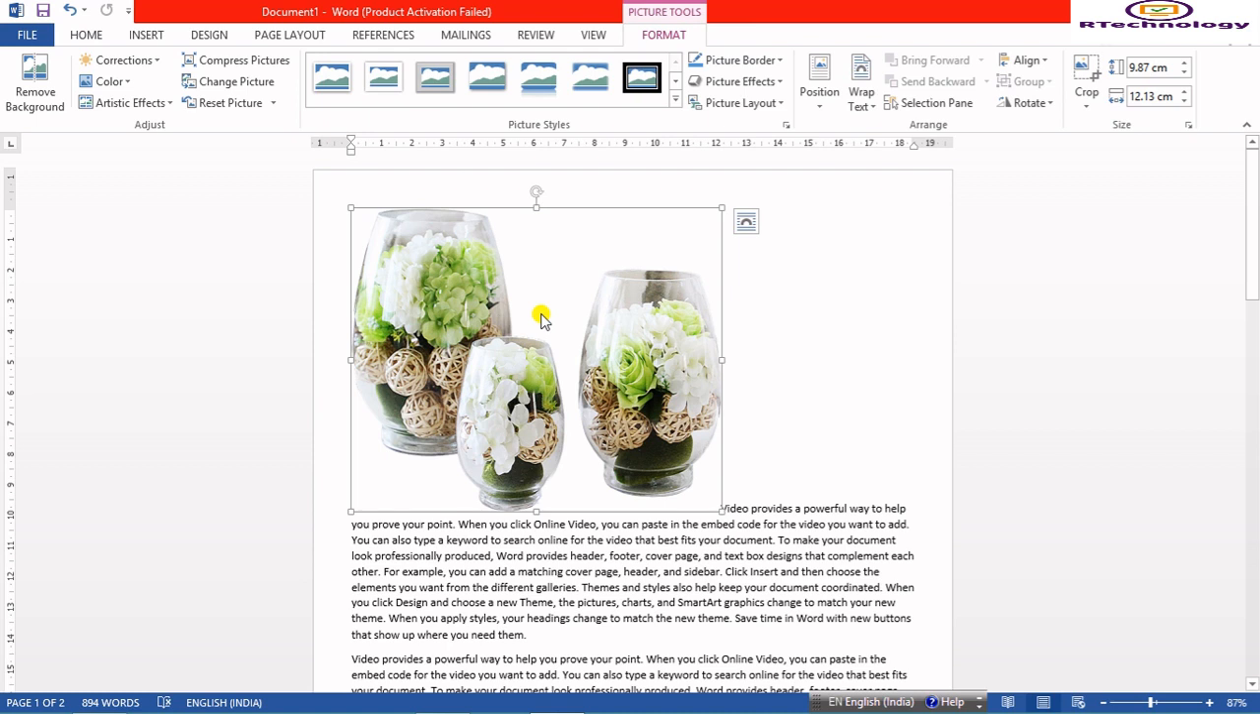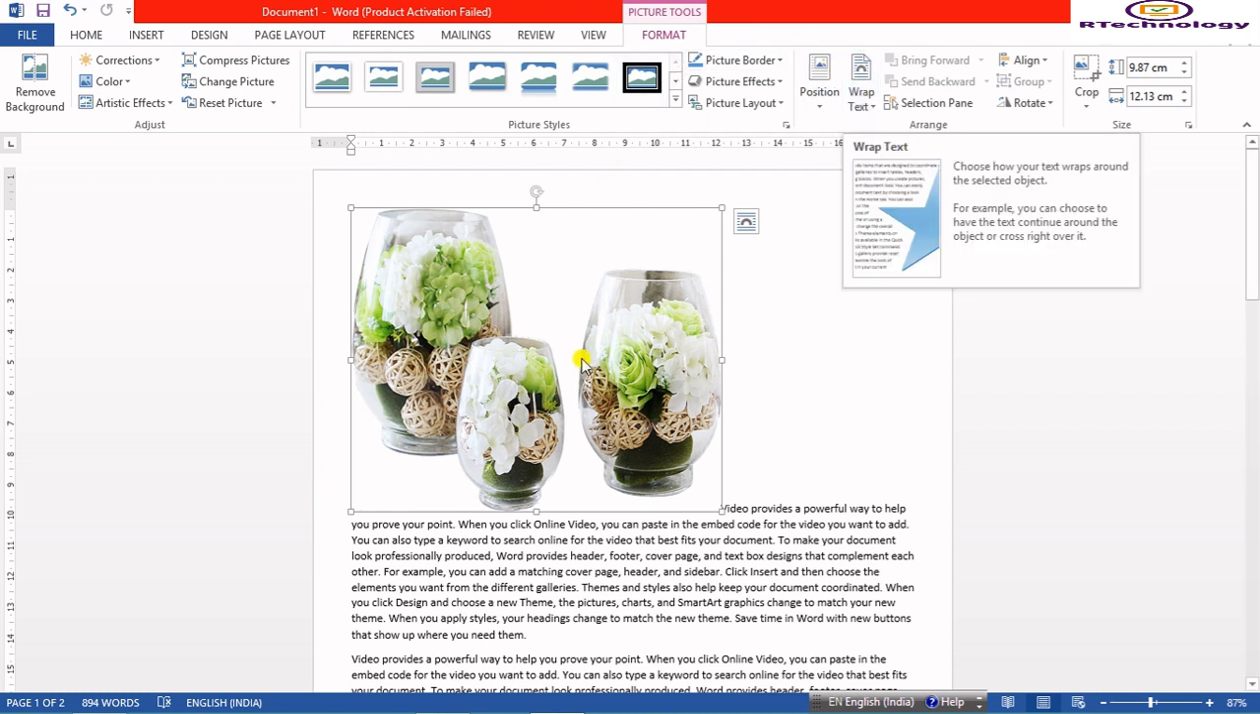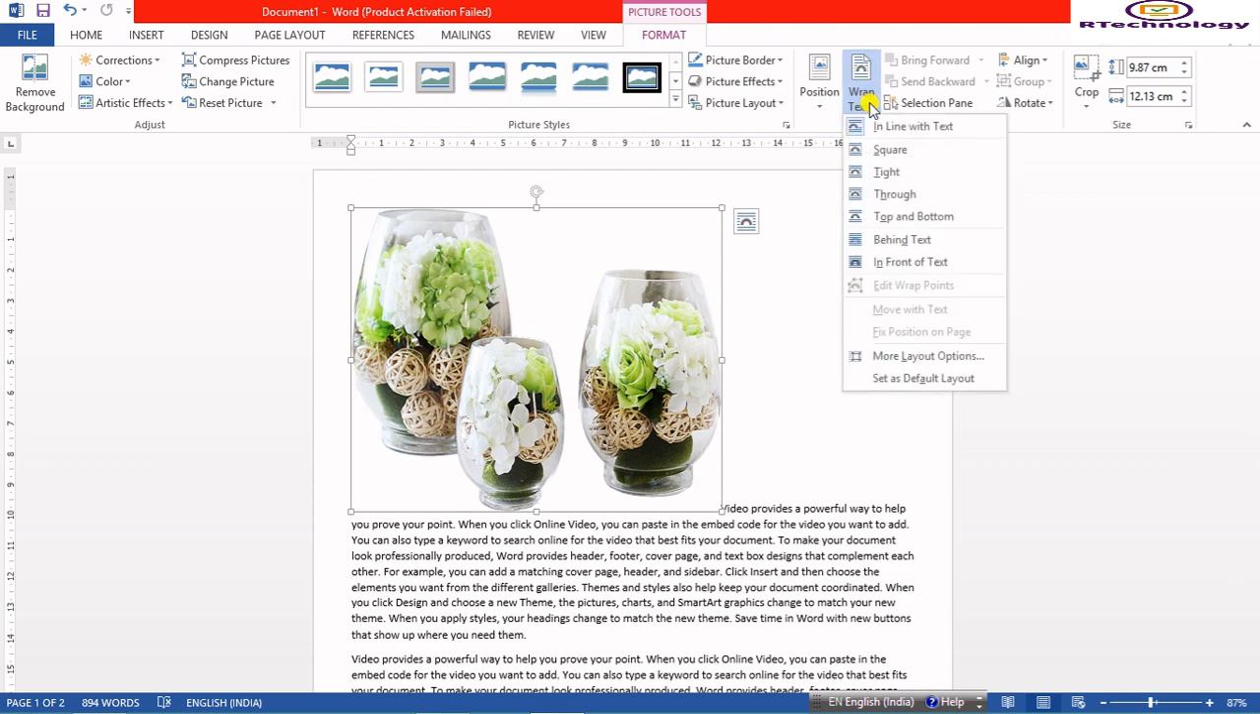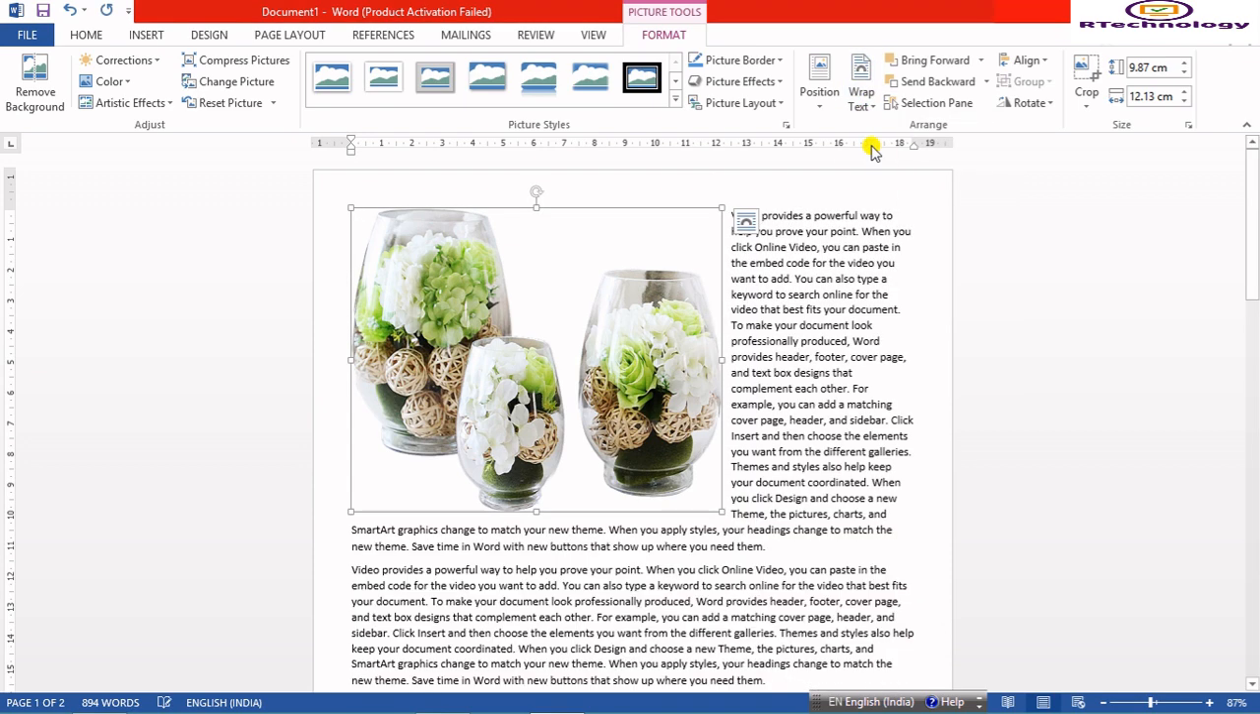Now I am going to show you how you can change the wrap text. Wrap text means how your image and text are going to appear in your document. You can see your image resides above the text. So if you want your text to appear here as well, you have to change the wrap text. For this, you can go to this wrap text and make it square.